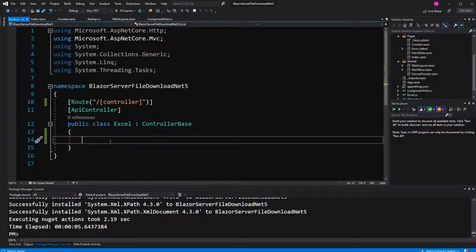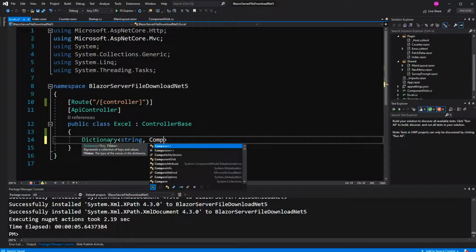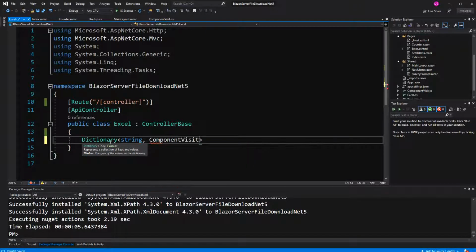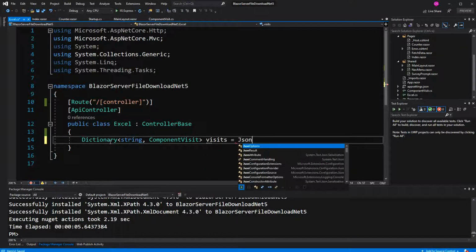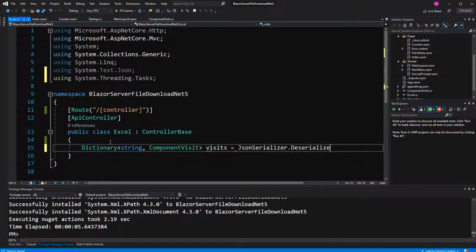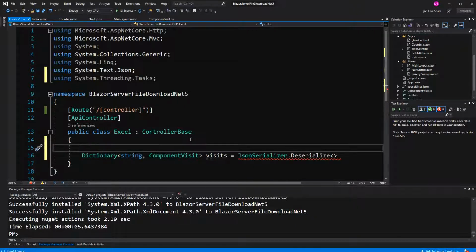Now, first I have to deserialize it. So dictionary, key of type string, value of type component visit. Call it just visits. Now here I just paste it in. Yeah, first I have to create an action, of course. I've completely forgotten that.